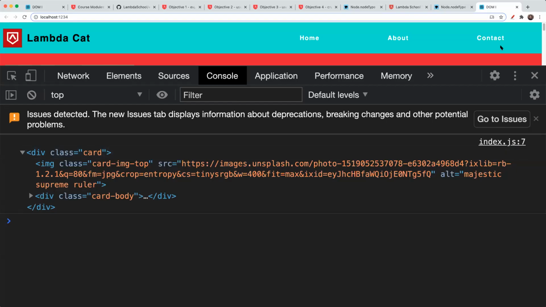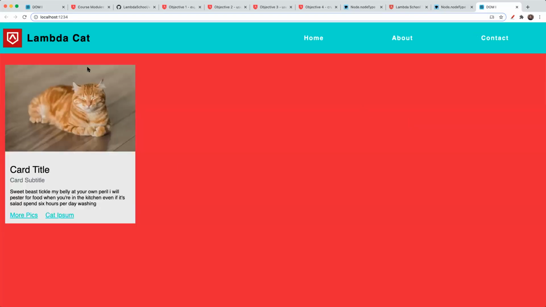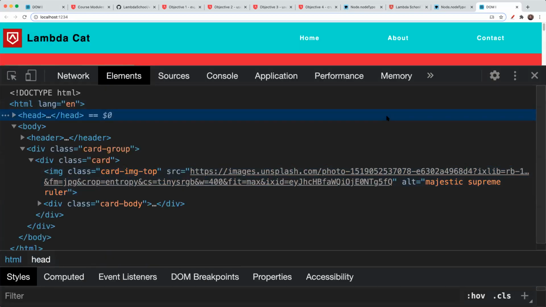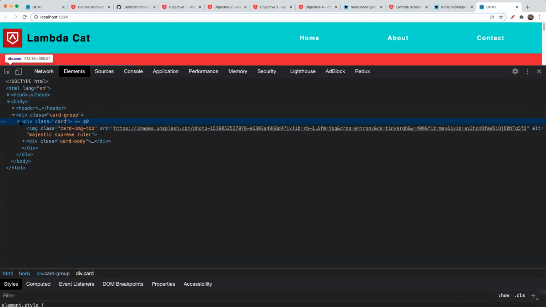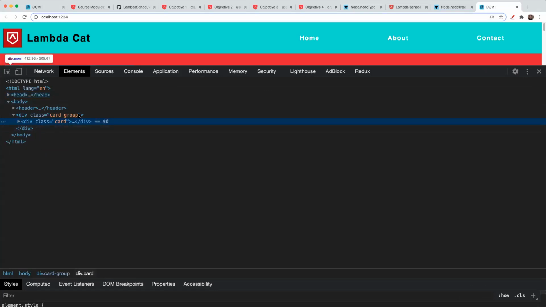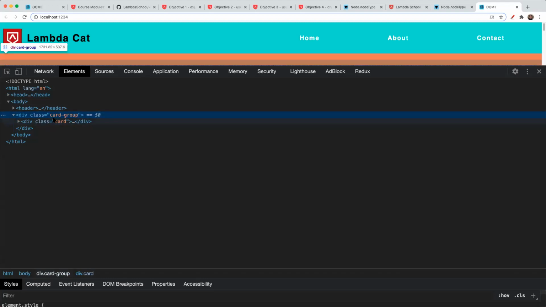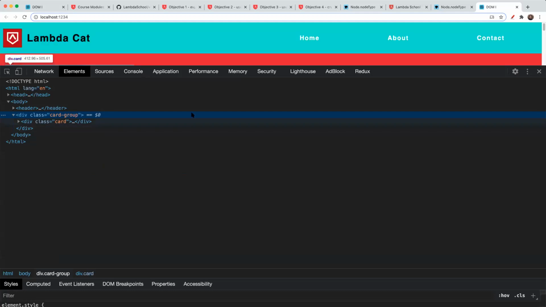So now that we have a clone going on, how do we append it right beside the existing card? We need to take a look at the parent. So let's inspect element, and we can see cards are inside of a card group. So now all we have to do is find the card group in the DOM and append our clone.